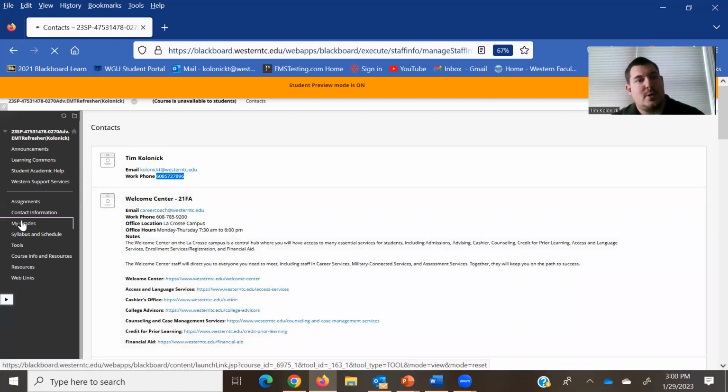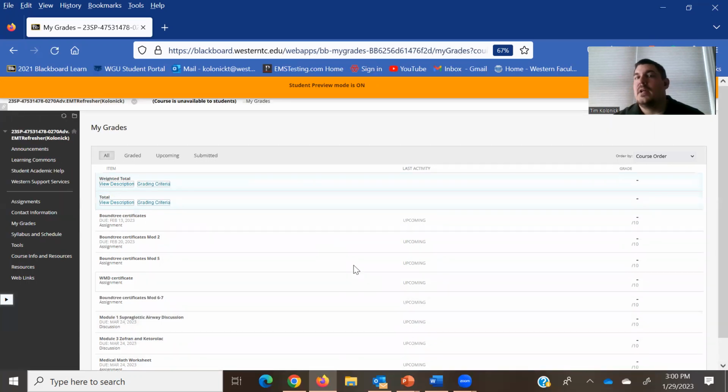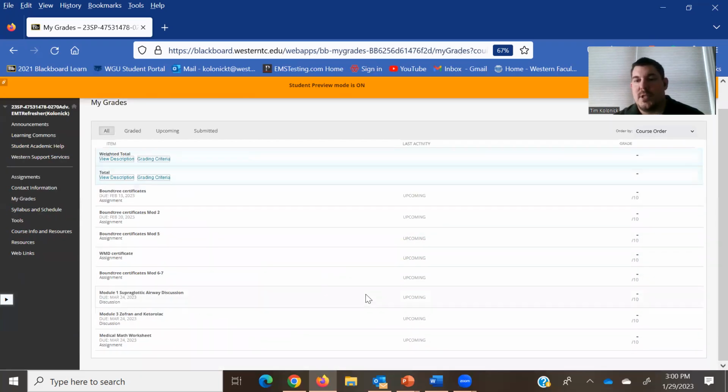Your grades. Here's the setup for the grades. So Boundtree certificates for module 1, module 2, module 5, and modules 6 and 7. So that'll be graded when you upload those. WMD cert, your discussion boards, your med math worksheet, and then each quiz will show up in here when you complete it.